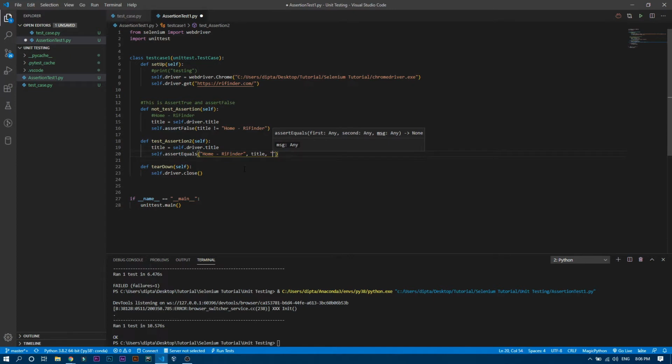For example, the title is not matched. Let me show you how this works. It will just check whether the first argument is equal to the second argument, then it will run the code. In case the first argument is not equal to the second argument, then it will return this error that the title is not matched.